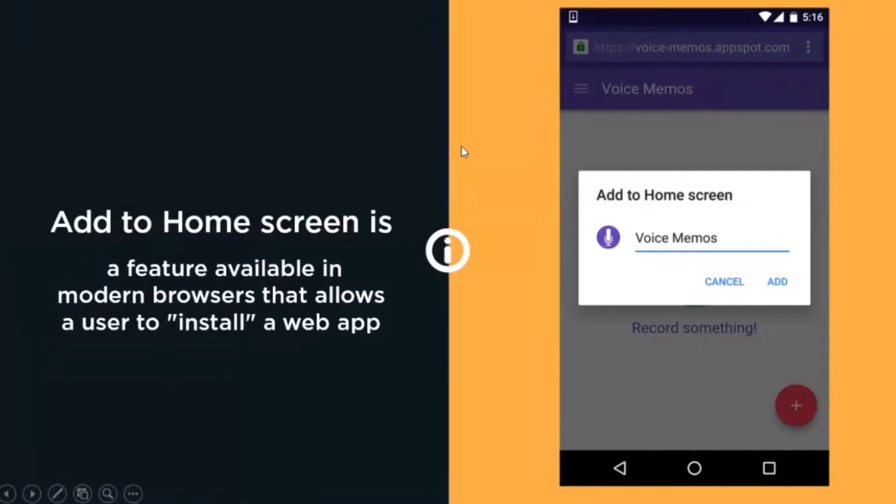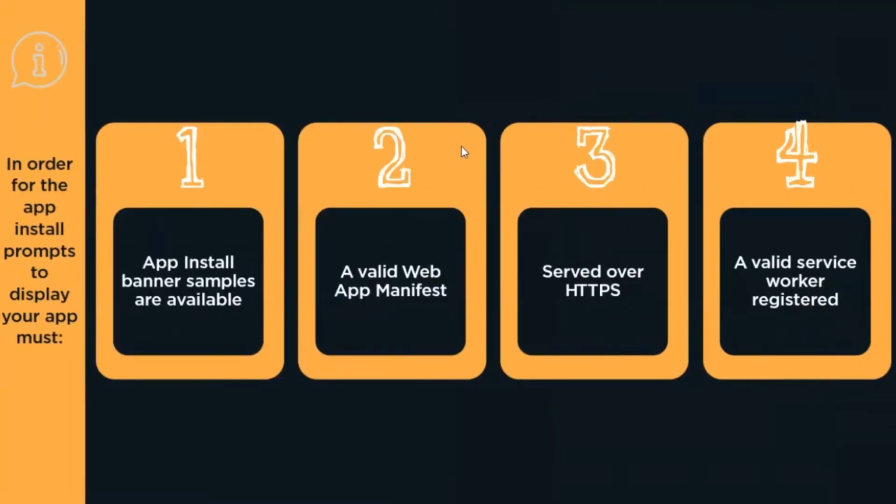Next is add to home screen. Add to home screen, or A2HS for short, is a feature available in modern browsers that allows a user to install a web app as a shortcut to their home screen, representing their favorite web app or site so they can subsequently access it with a single tap. In order for the install prompt to display, the app must have a valid web app manifest. It's served over HTTPS, and a valid service worker registration is required.